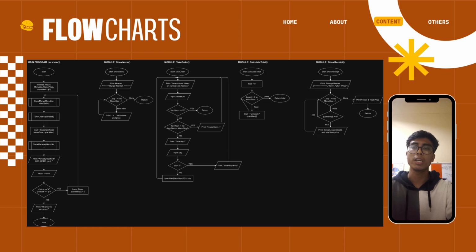Next is calculate total, which processes pricing. The variable total is initialized to 0 using a loop from 0 to menu size minus 1. The system multiplies the price of each burger by its order quantity and accumulates it. When done, it sends the final sum back via return total. Our final module is show receipt.